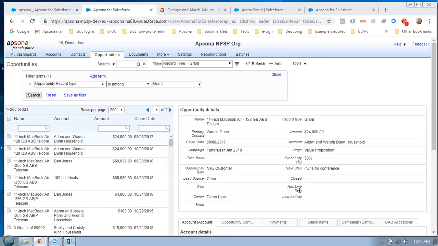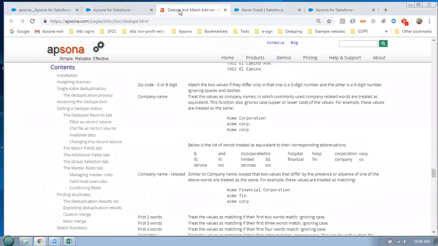Let's see, any other questions? Let's find chat. How does the trial work? You can simply download the AppExchange app and install it, and you'll get a 30-day trial. Yeah, these are questions about trials, and let's see if I can close this for a second.